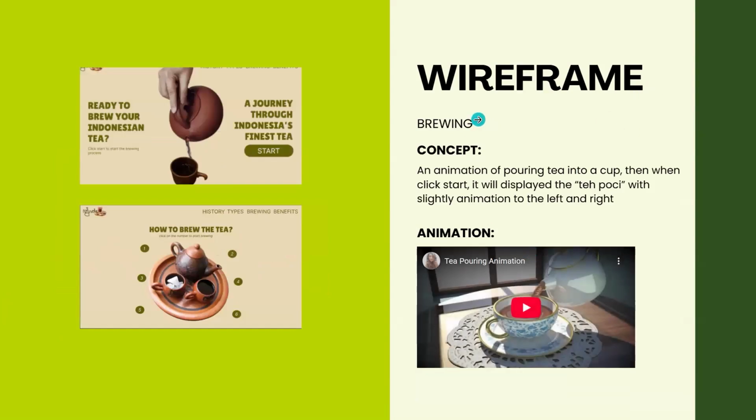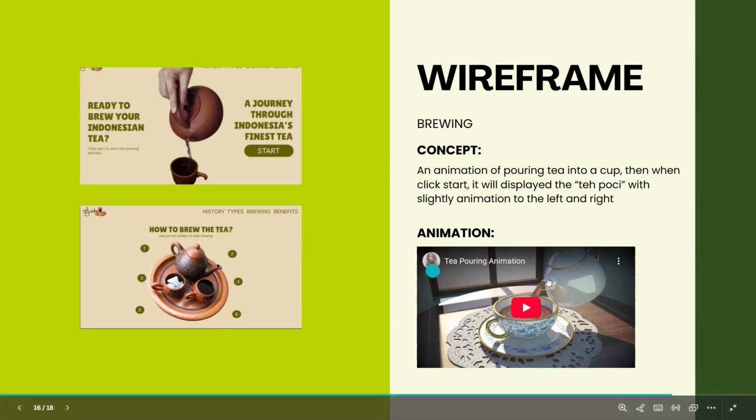Next is brewing. So the concept is an animation of pouring tea into a cup. Then when you click start, it will display the teh poci with a slight animation to the left and right. This one also can be clicked. Number 1, 2, 3, 4, 5, 6. So this one, the animation reference.